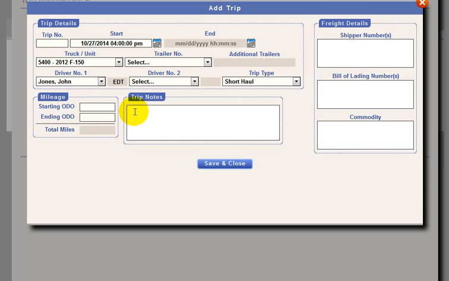You can enter any trip notes you wish to add to the trip. And you can also enter shipper numbers, bill of lading numbers, and commodities, which will be printed on the bottom of the driver logs.